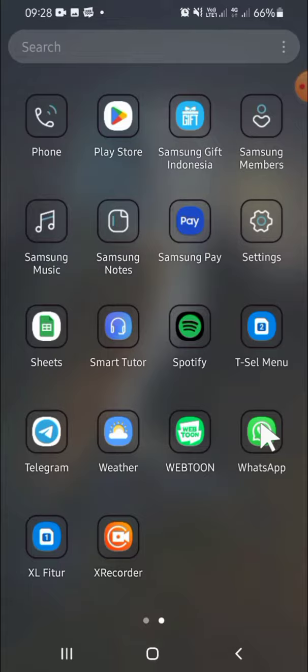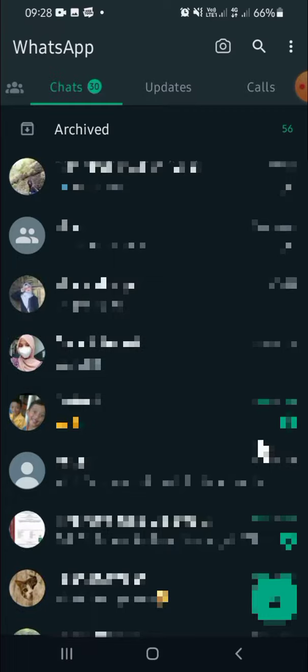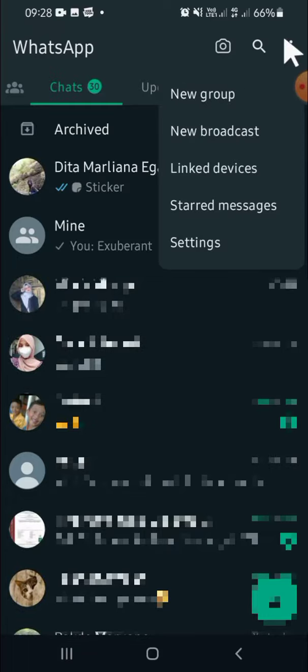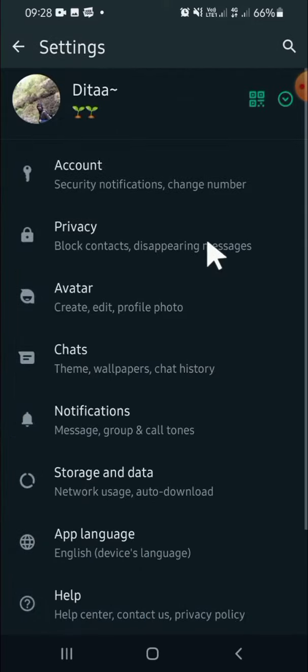So guys, first of all, let's just open our WhatsApp application on our phone. Then we're going to open the WhatsApp settings, so we can tap on this three dots button on the top right corner of our screen. Then just select the settings option, and on the settings option we can choose the privacy setting, this one.